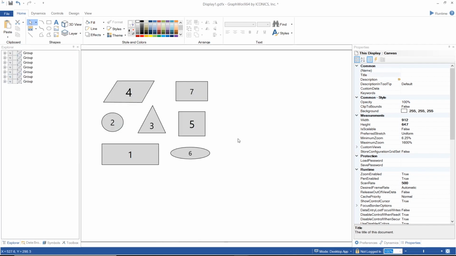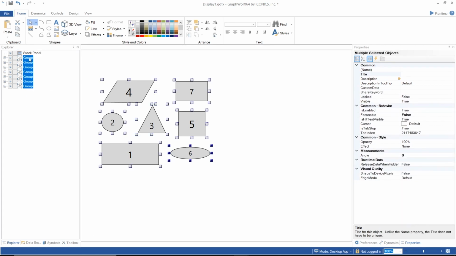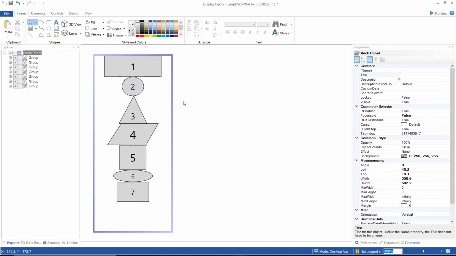On the screen, I have created 7 different shapes with a number of labels on them. Add a stack panel and drag to draw the panel size. While the panel is selected, you can add objects to it and drag them under the Stack Panel object. You should be able to see the objects are automatically sorted to stack on top of each other.